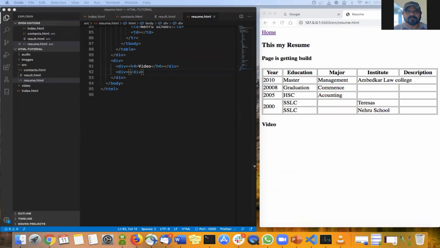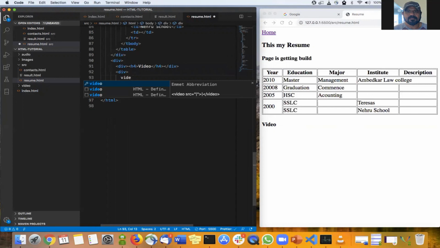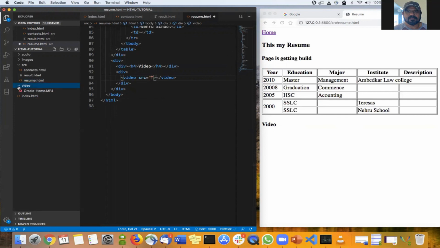How do I place the video? There's something called video. I'll show you. Now for videos, I have to have a source. I already copied the video. I created a rectangle video. I copied one of the local ones. Whichever video file you have, you can attach that.